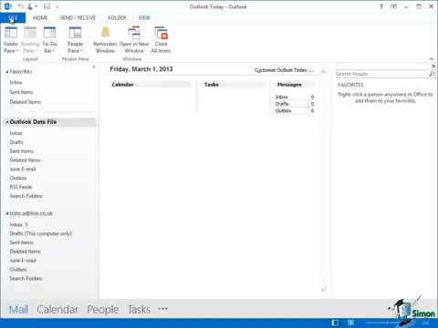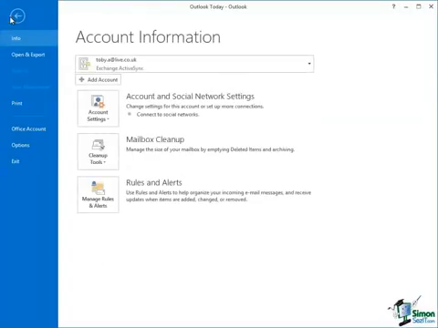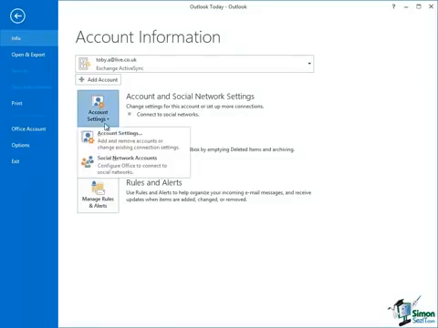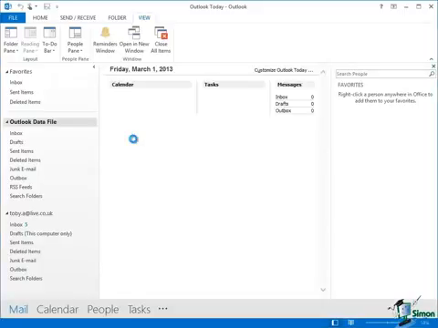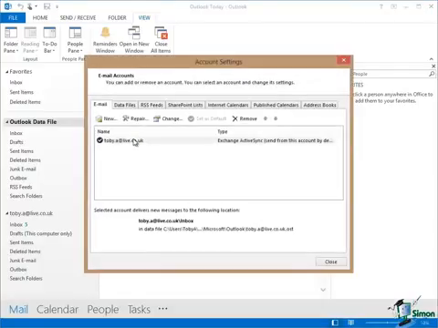Let's go into Backstage View again and note on the Info tab the Account Settings button. Click on Account Settings. Select the top setting, Account Settings, and that brings up a dialog that's quite similar to the one in the previous couple of versions of Outlook, in that you have a list of your email accounts. Now there are different sorts of accounts, such as RSS feeds, that we haven't looked at yet. We're going to look at later on.